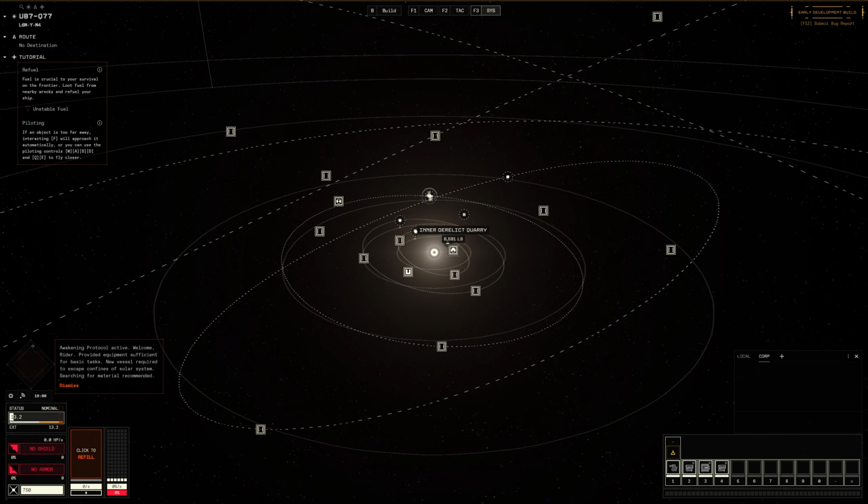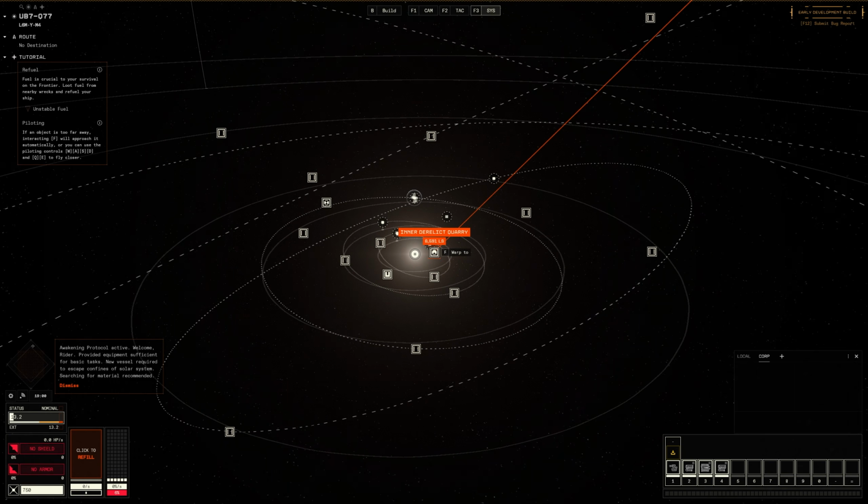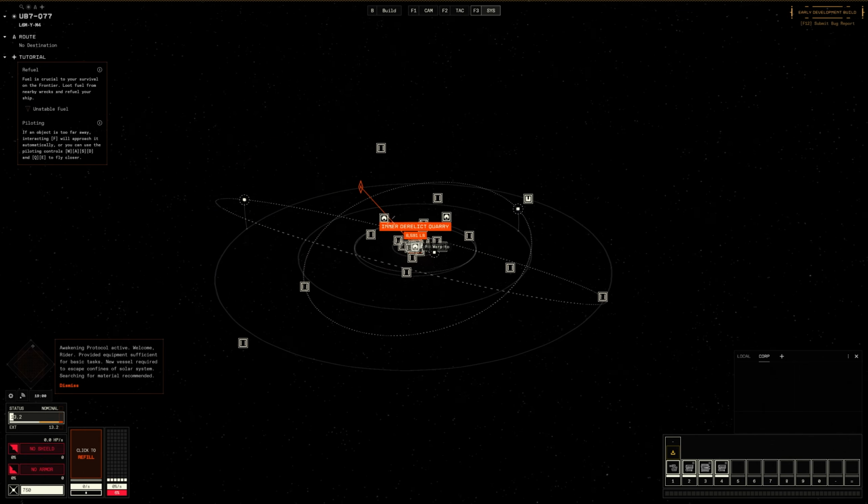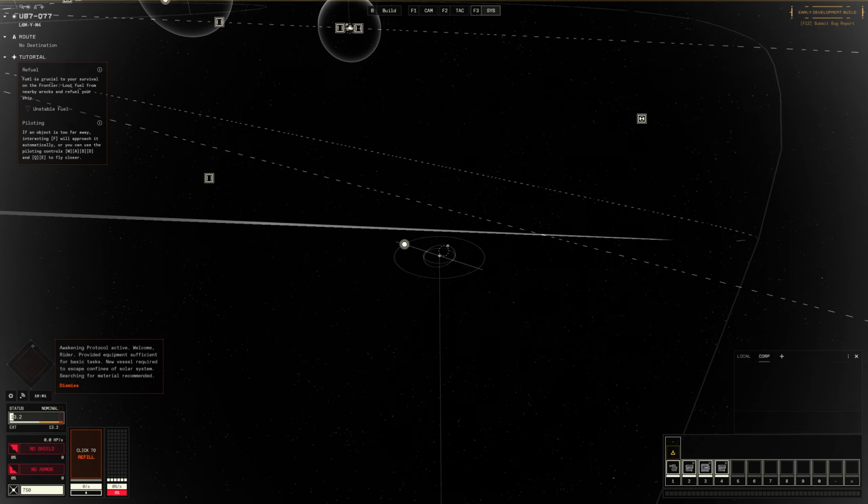You can warp to any of these by clicking them and then pressing F to initiate warp. Stacked icons can be expanded by right-clicking. All 3 cameras can also be reached using the scroll wheel on your mouse by zooming in and out.